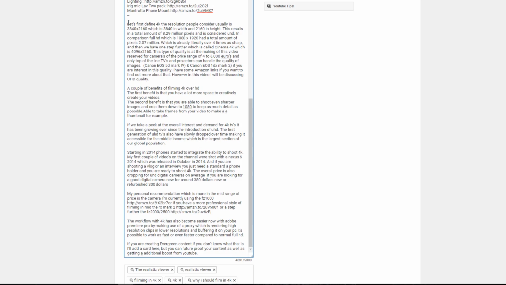So for example, I'm talking about 4K resolution. So in this section I added, let's first define 4K, the resolution people consider it, etc., etc. So I'm talking about definition, giving the context and the information that they need. So it works twofold for Google, but also for your viewer.